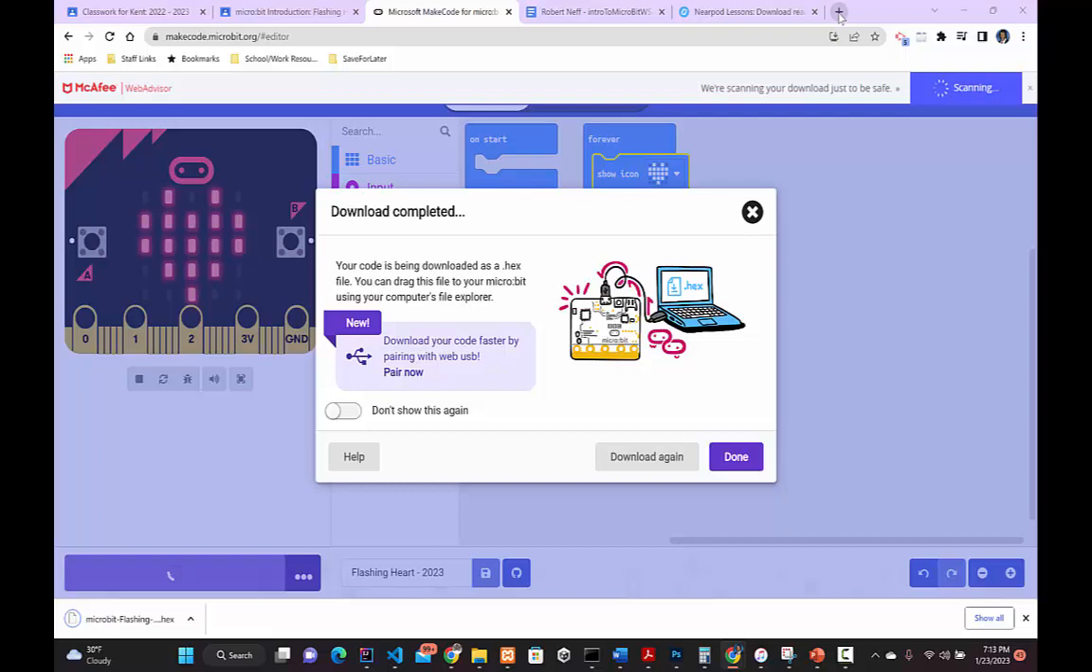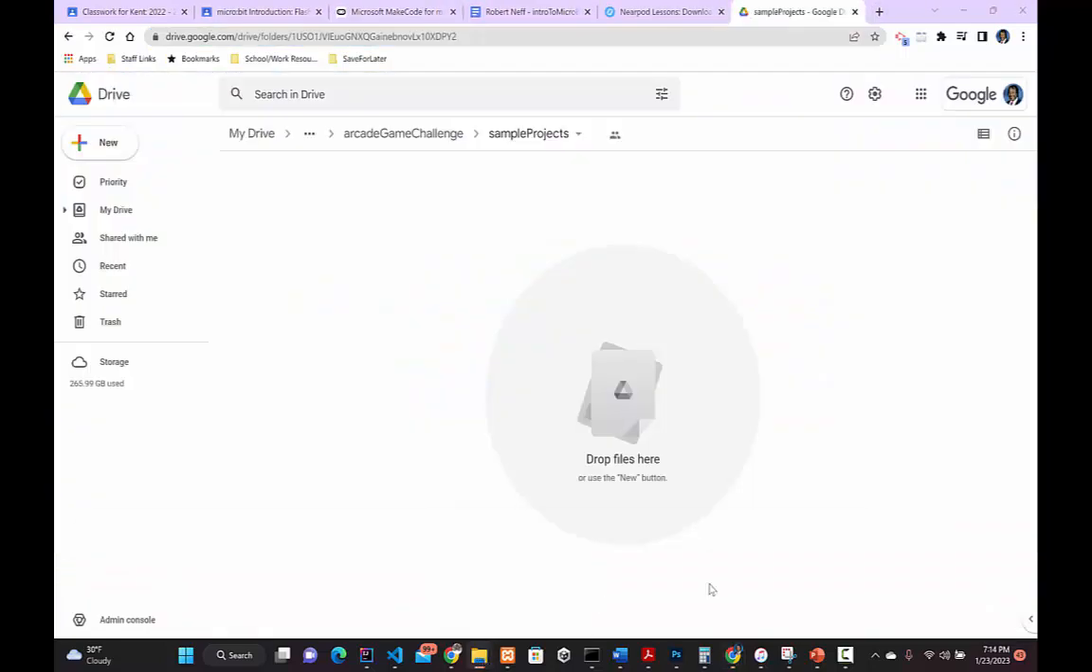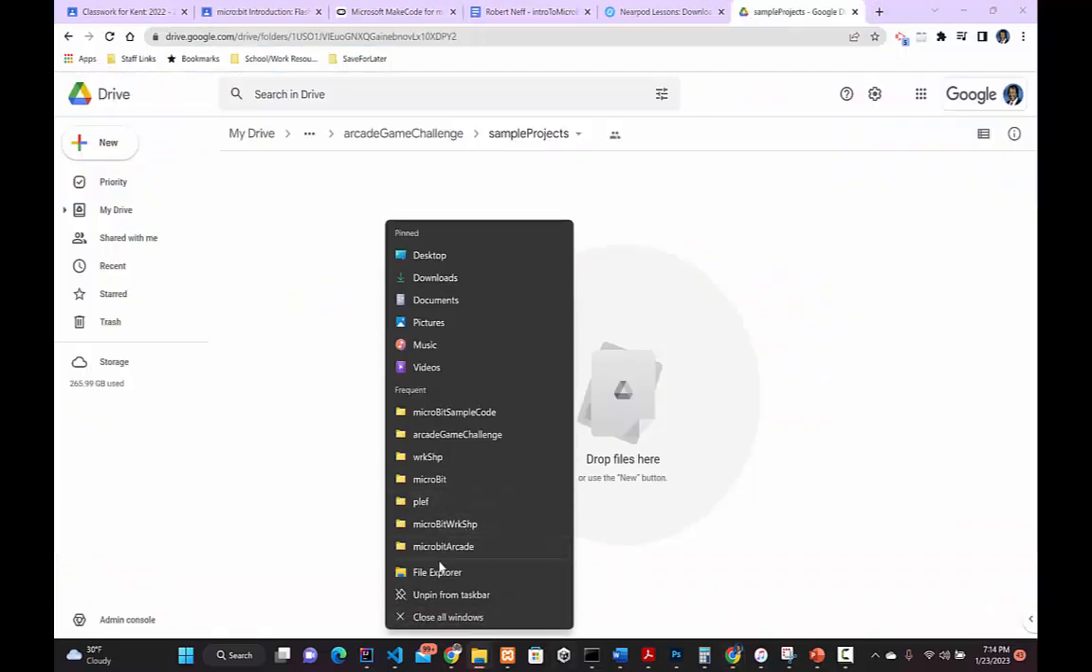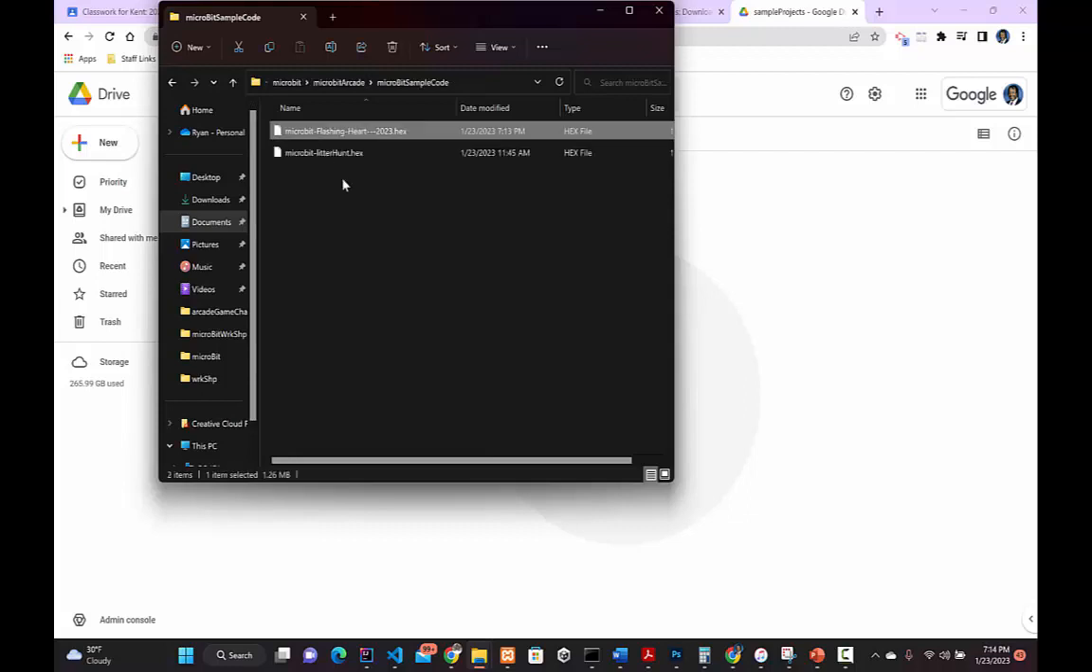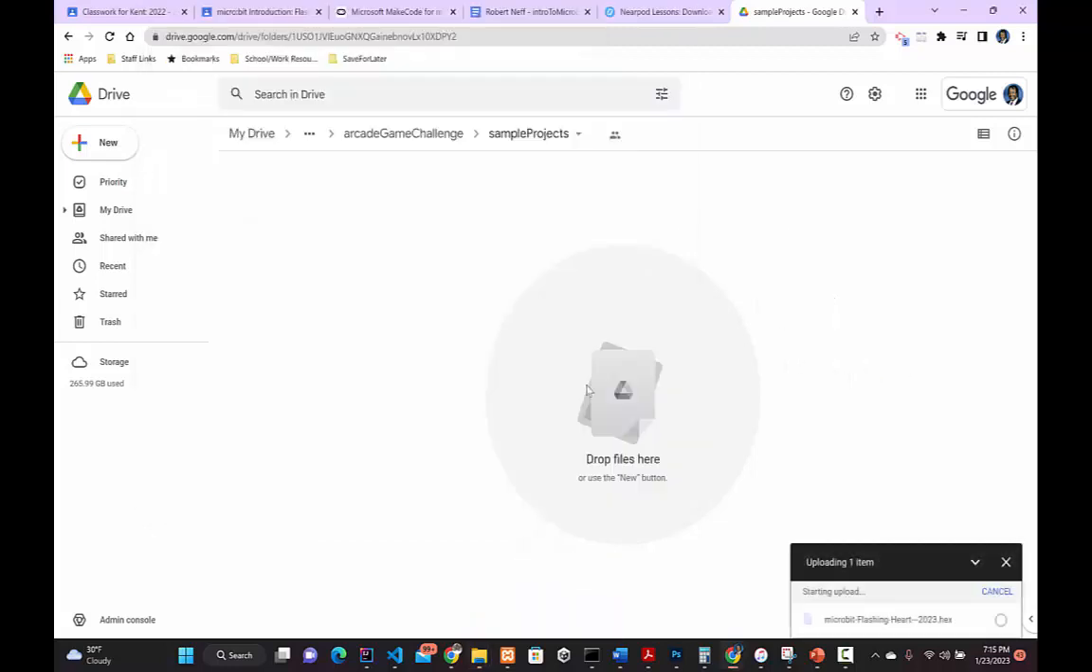And I'm just going to go to my Google Drive. And on my computer, I'll navigate to that folder. So that went into this folder right here. And there it is right there. I'm going to click on that. And I am actually just going to drag that into my Google Drive.